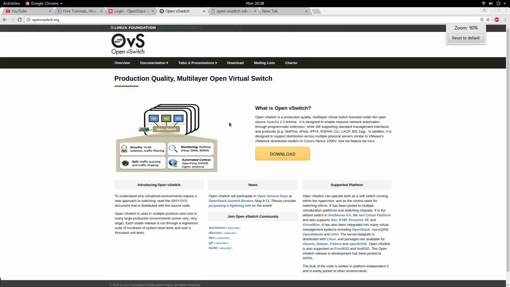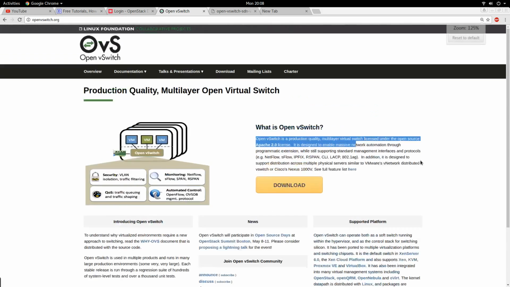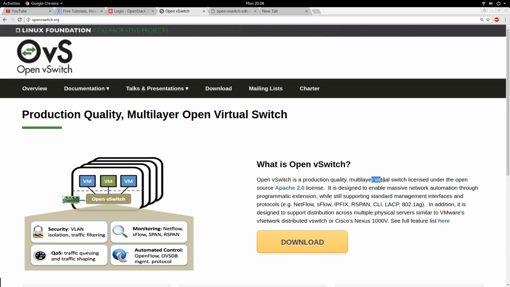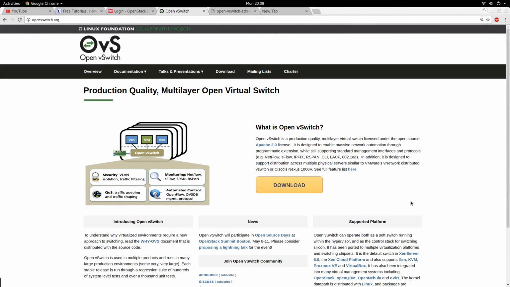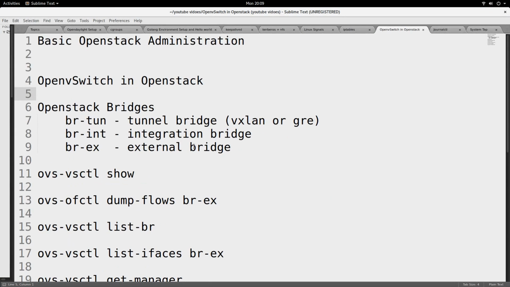Let's go to the Openvswitch website. So basically, you will see something like: Openvswitch is a production quality, multi-layer virtual switch, licensed under the open source Apache 2.0 license. So it is a virtual switch, as you can see, and it supports a lot of standards and protocols. So it is used a lot in OpenStack. Like I said, it is difficult to talk about OpenStack without talking about OpenVSwitch.